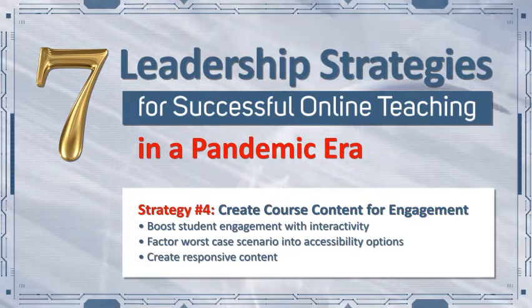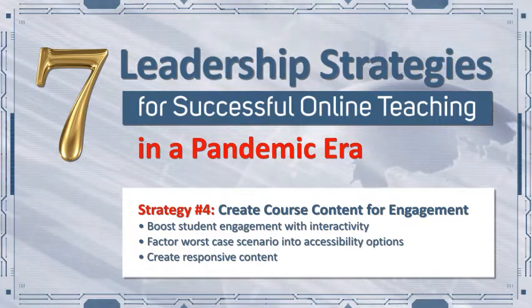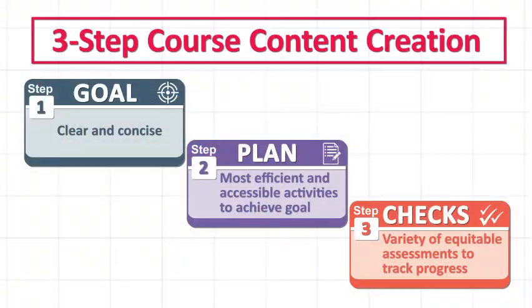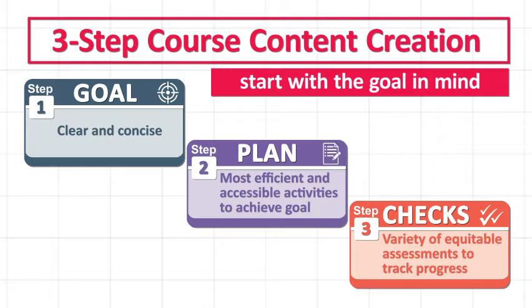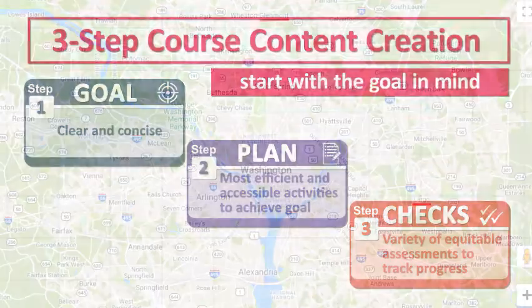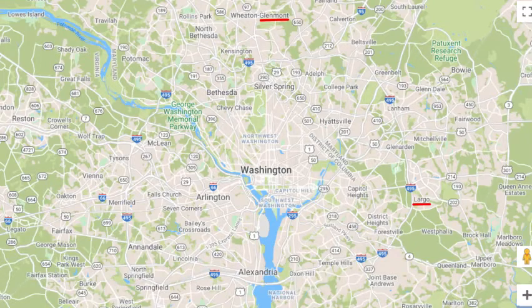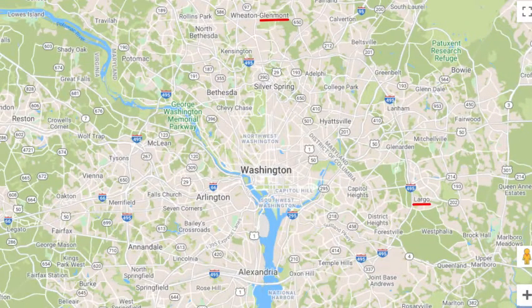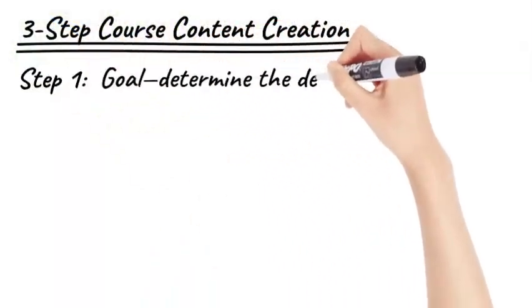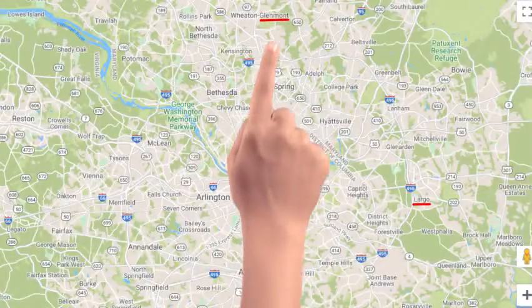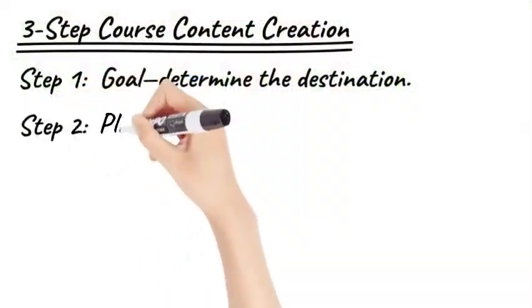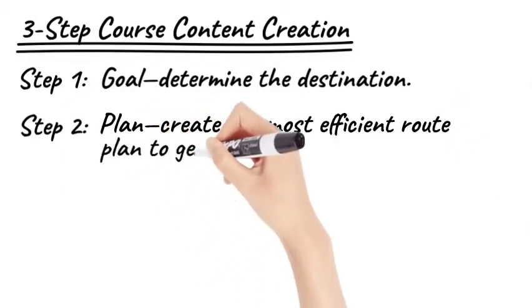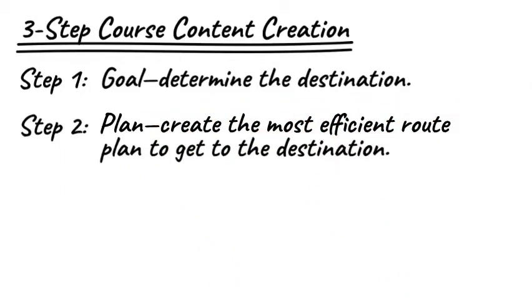Strategy number 4, create course content for engagement. For course content creation, I use a 3-step backward process: goal, plan, and checks. To analogize, imagine my students and I are in the Washington, D.C. area, Largo to be exact. If I'm going to take them on a field trip, the first step is to determine a destination, in this case, Glenmont. The second step is to create the most efficient route plan to get my students to the destination.